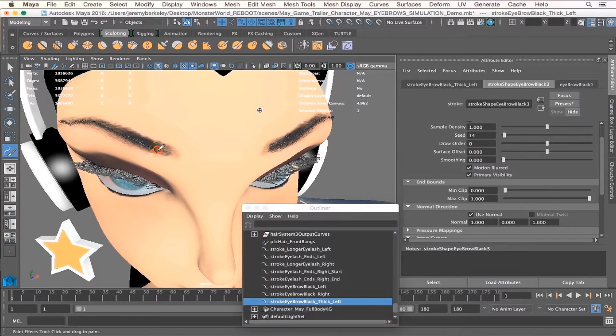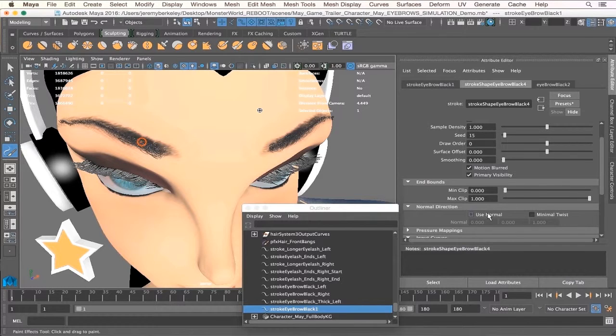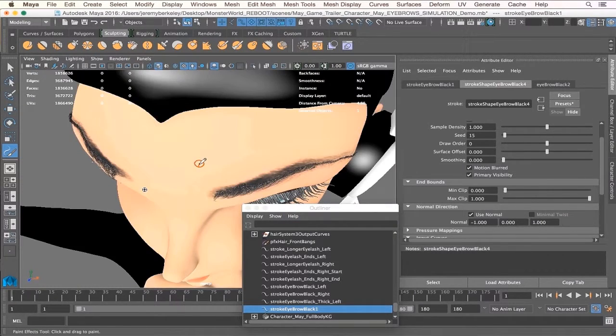Let's do the same thing for this one now. Start about there. Okay. Alright, I think that looks good. And we'll turn on use normals again. And let's adjust this to -1 this time. So let's see what we get. Okay. That's looking pretty good.